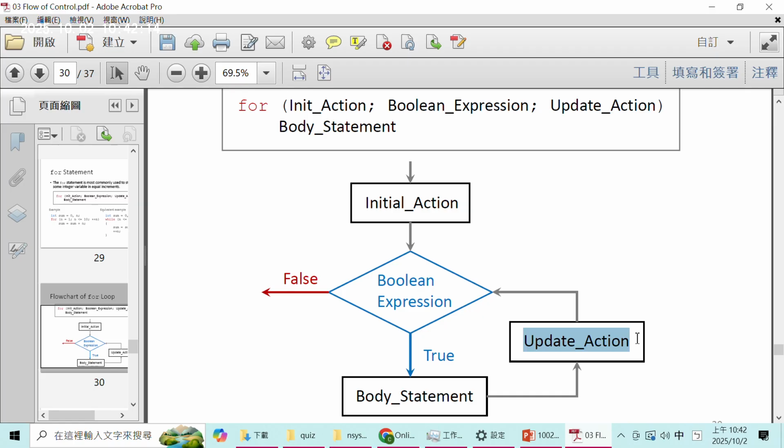And after update action, we will re-evaluate the Boolean expression again. And if the Boolean expression is true, then the for loop will continue to execute body statement and the update action until the Boolean expression becomes false. When the Boolean expression becomes false, the for loop terminates.